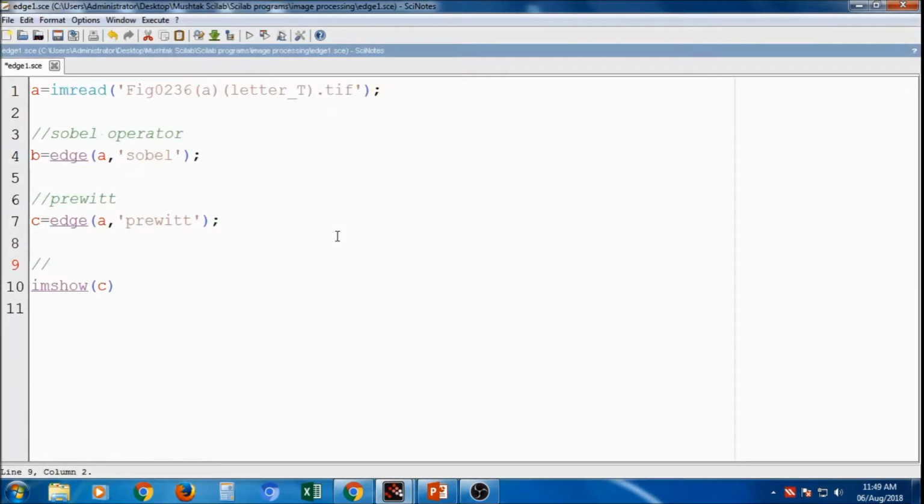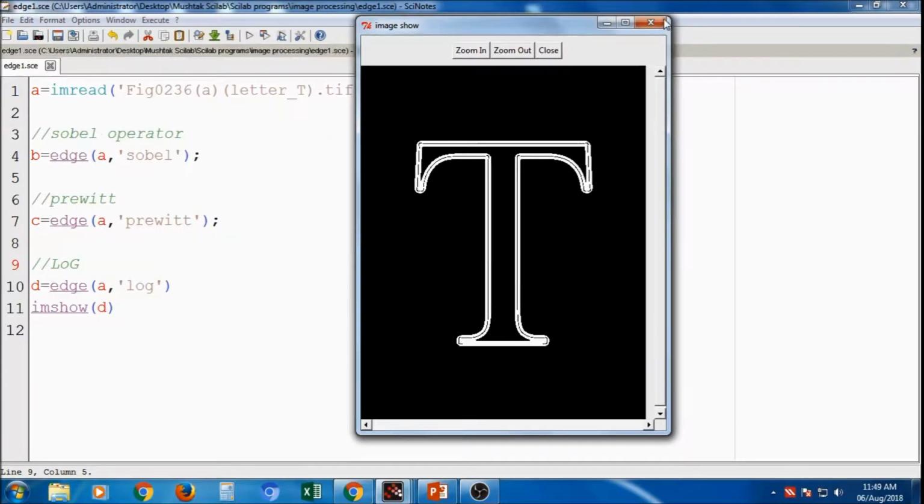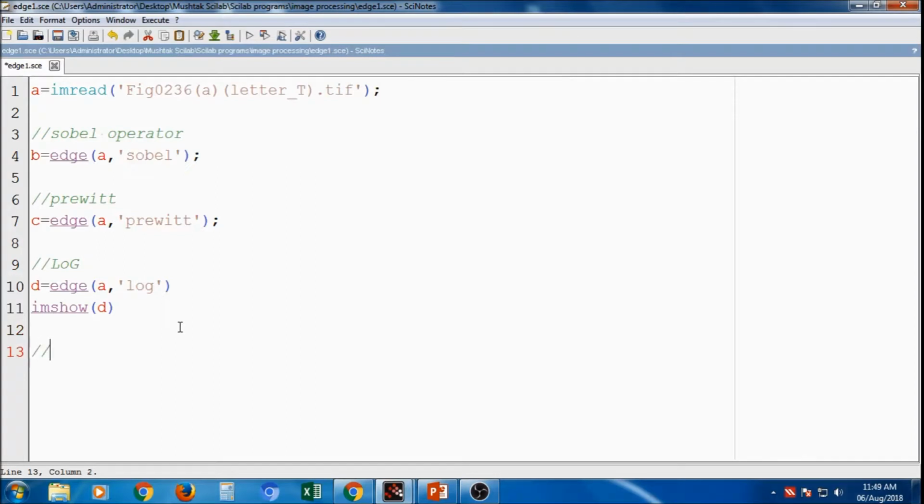I am going to use the LoG operator, Laplacian of Gaussian. So d is equal to edge, in brackets you pass the image a, and you write log, and this gives d. Save it and compile it. So this is the edge formed due to the LoG operator. And last is the Canny edge detector. So e is equal to edge, I will pass a and canny.